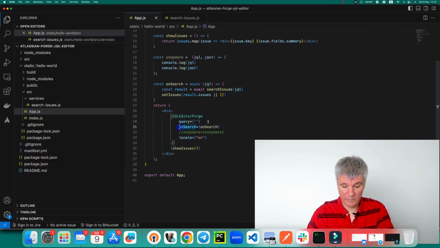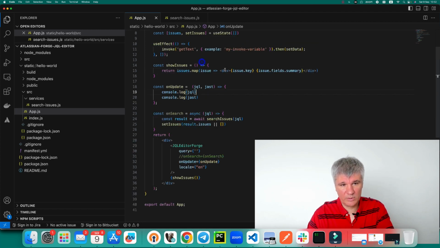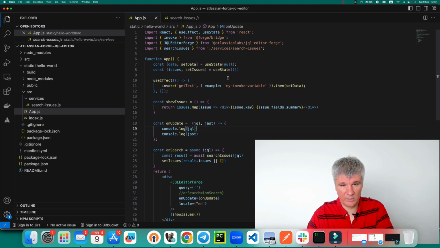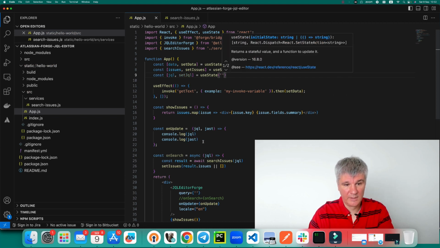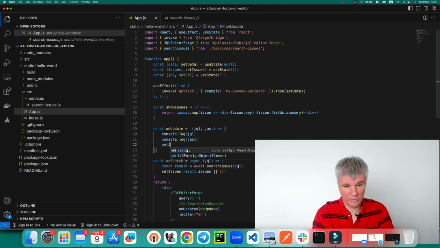First of all, we will disable onSearch and we will enable onUpdate. So what onUpdate does right now, it just shows you your JQL and just these are additional structures for this field. If you need it, you can use it. If you don't need it, you shouldn't use it. And then what you could do, of course, you could add something like, for example, const JQL, set JQL. Use state, for example, you would say something like this, that it's empty. And then here what you would do, you would just say set JQL.